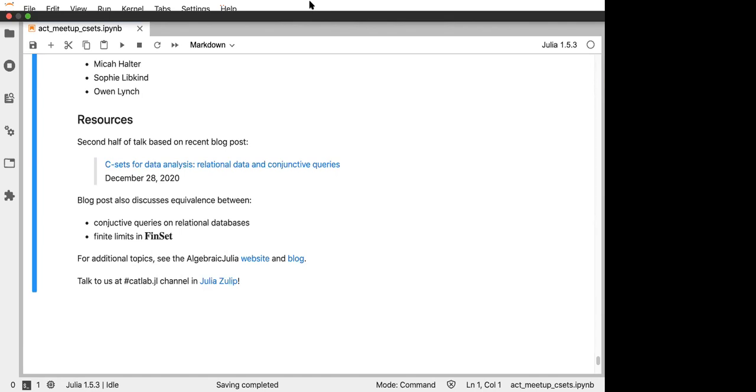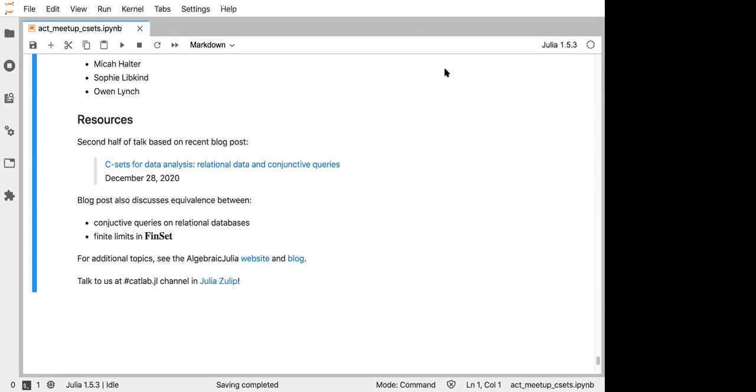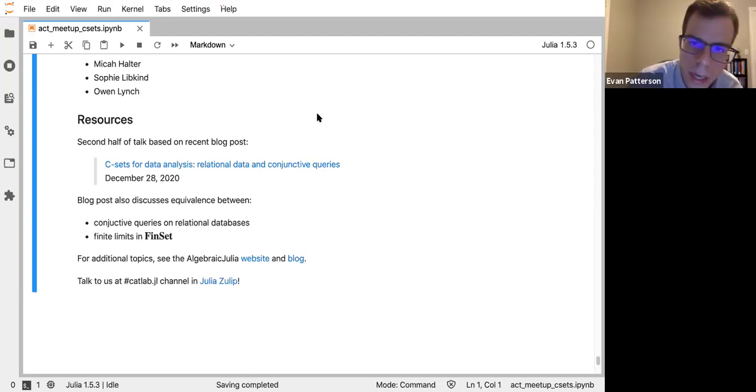There's two in the chat right now. Okay, so. Okay, so right now, how does the internal query implementation take advantage of categorical semantics?